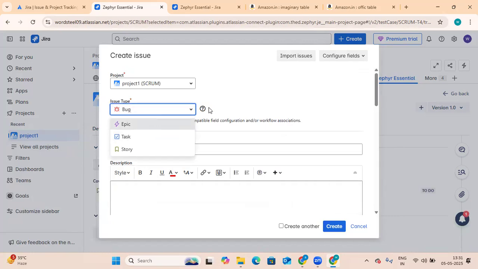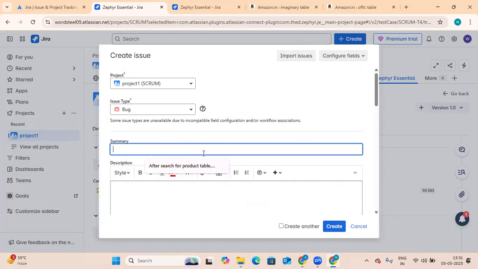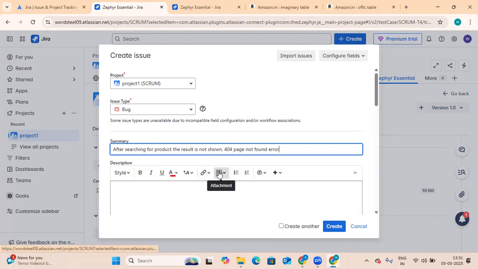Then here you will come under test case 4 and go to the traceability, create an issue, create a bug which is already selected, and write the summary of the bug. After searching for the product, the result is not opening or the search is not working. After searching for product, the result is not shown. Yeah, 404 error, basically page not found error. In this way, yeah, you have created a bug.